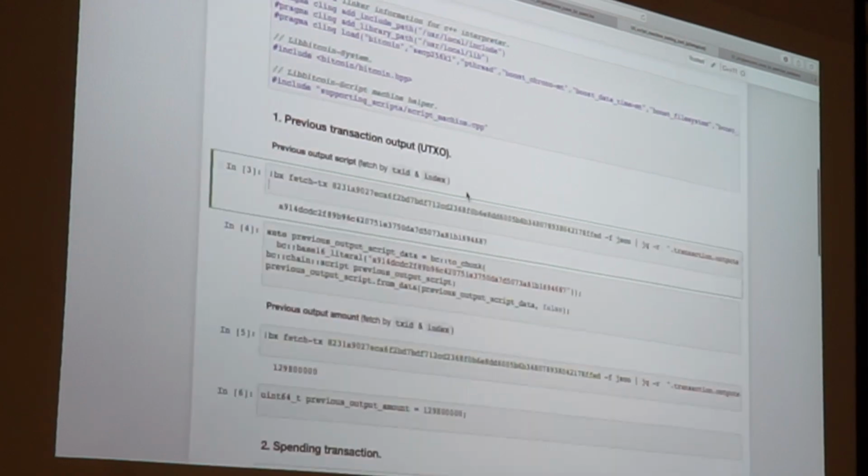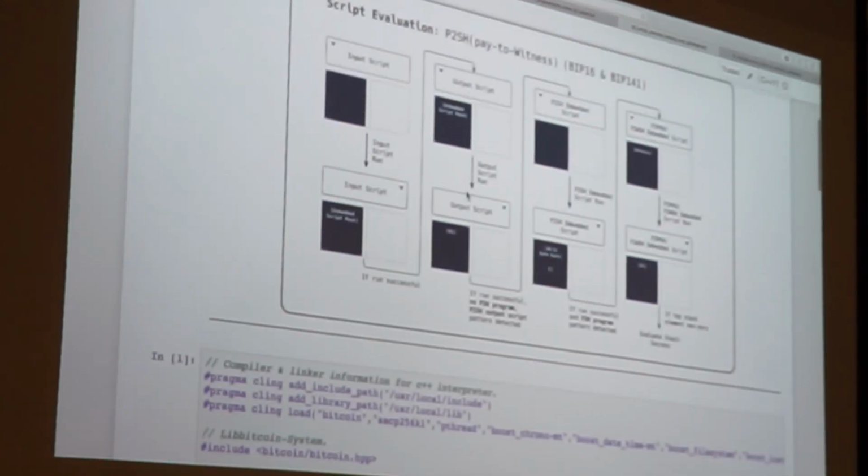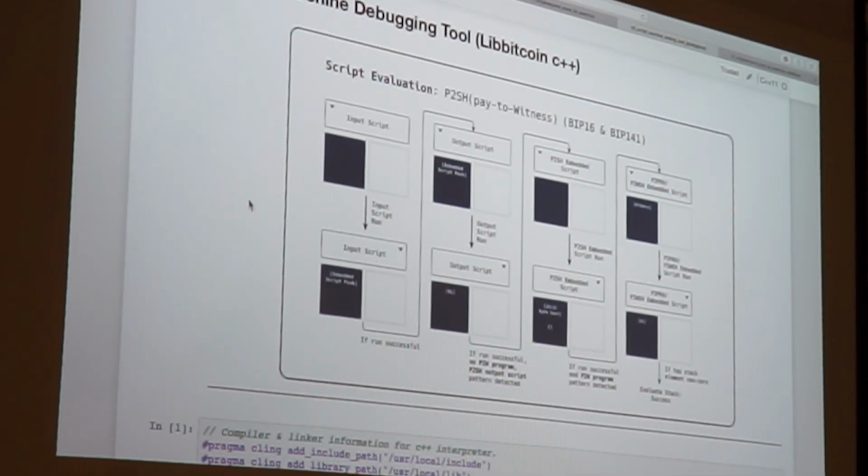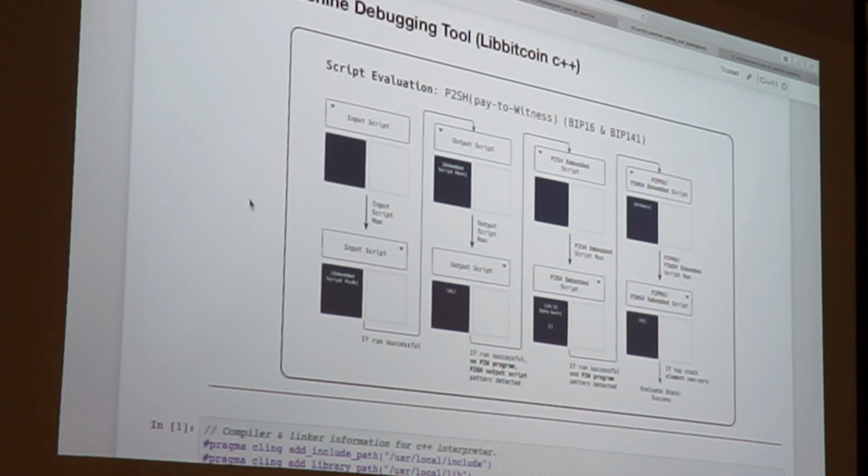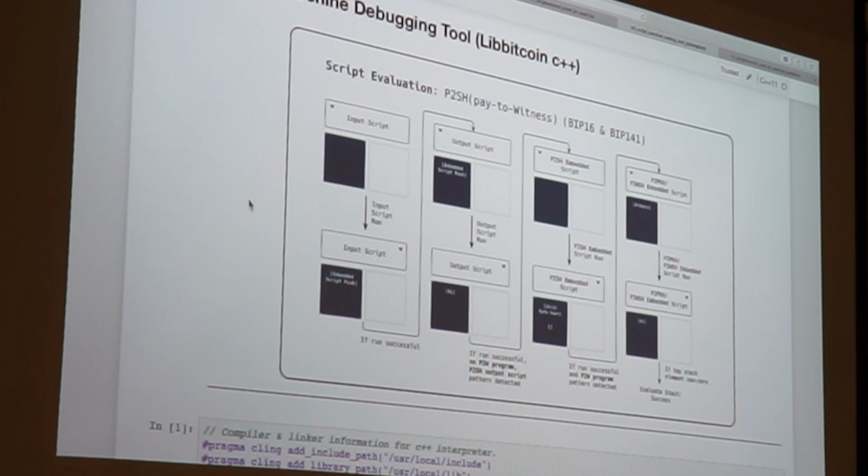Let me just increase that a little more. In this case, it is a pay-to-witness program wrapped in a pay-to-script-hash output that I'm spending. And what we can then see is how the script machine actually runs through the different script runs, right? I have an input script run, there's a stack state that I carry over, there's an output script run, and then the pay-to-script-hash pattern is recognized, and it's evaluated in the third step. A pay-to-witness pattern is recognized, and so the pay-to-pubkey-hash script is then expanded.